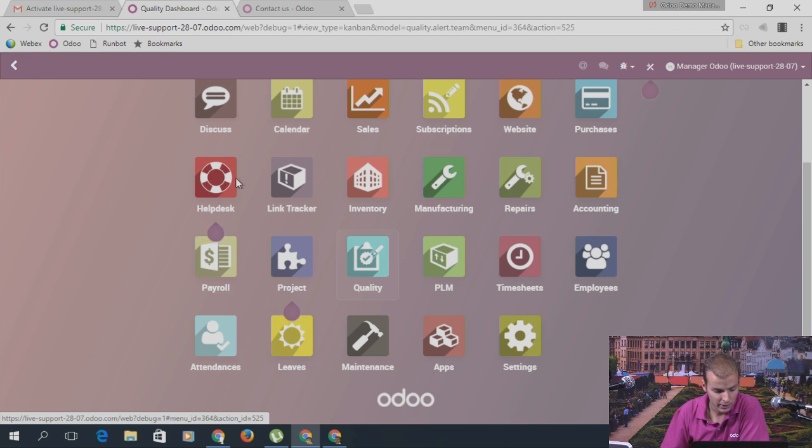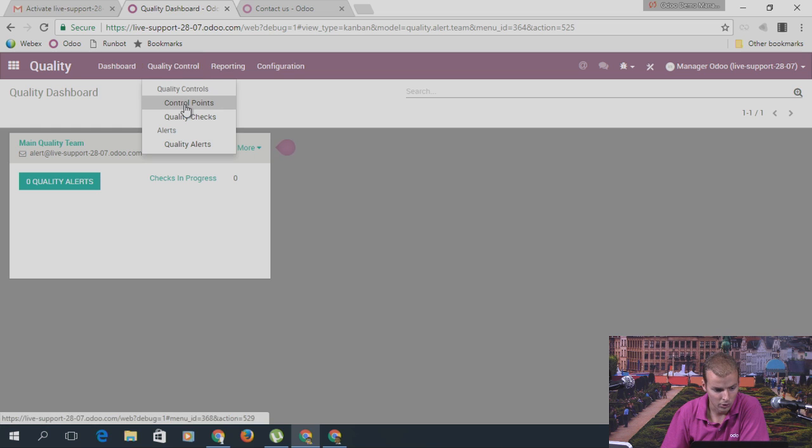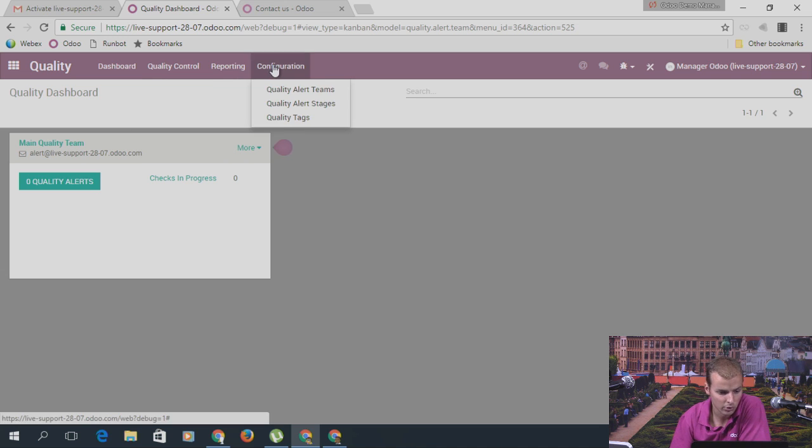So there we can define what we call control points. In the quality application, let me just show you. We've got the configuration menu once again, like for every other application, where we can define the quality alert team.